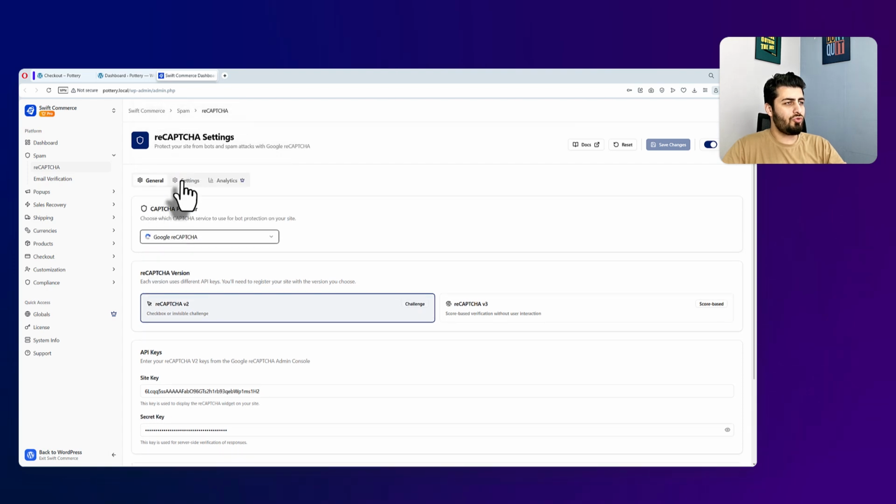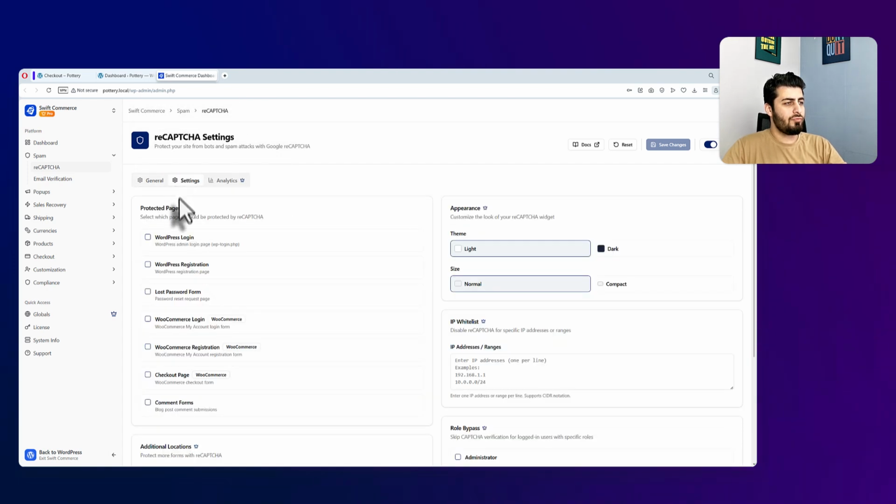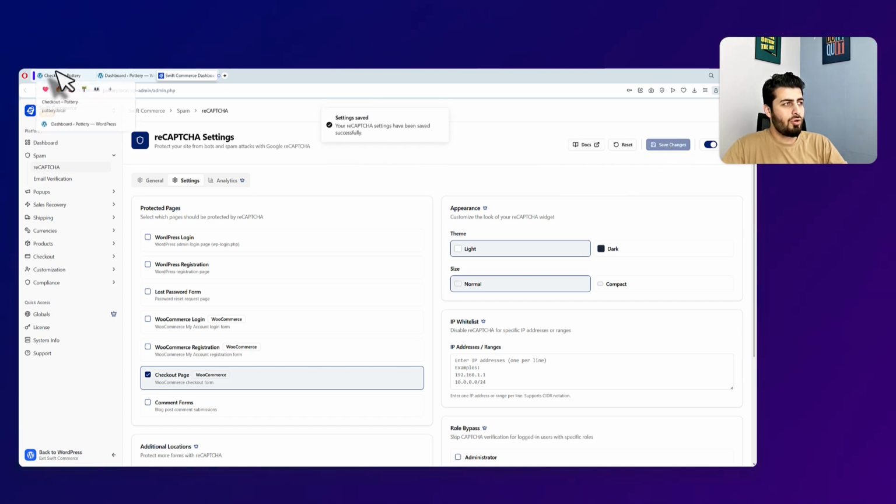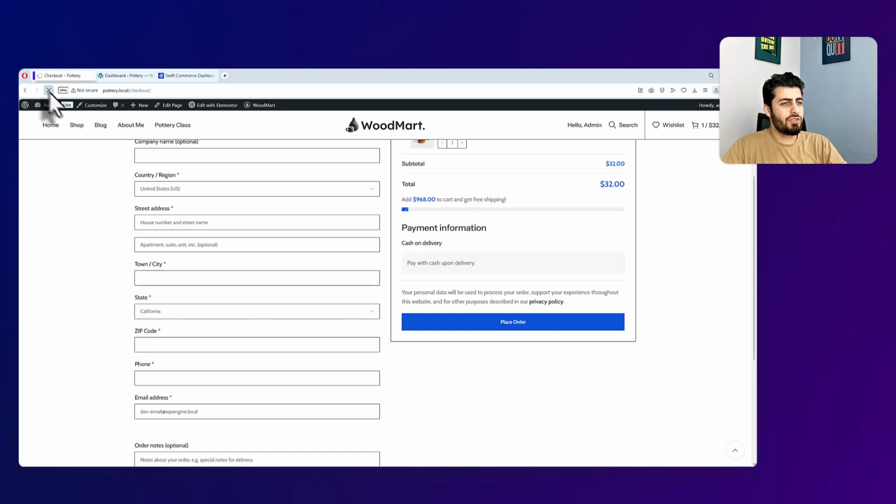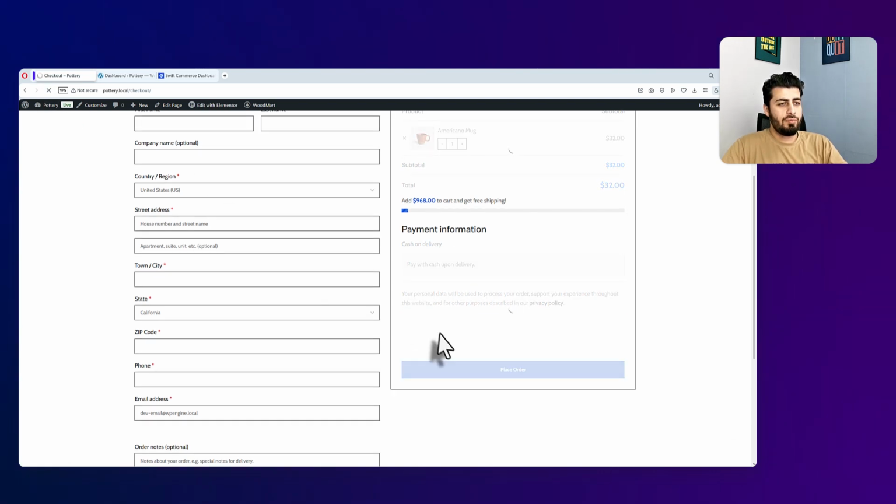Now here I'll have to go to the settings, and from the settings there are multiple locations that I can enable Google reCAPTCHA on. So all I have to do is click on the checkout page and I'll click on save changes, and I'll go ahead to the checkout page again. I'll refresh it and you'll be able to see the Google reCAPTCHA system added right here.